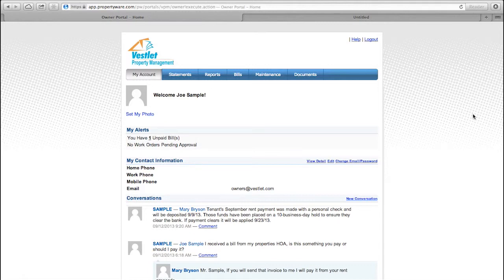Another thing that you can do in your owner portal is have conversations with people at Vestlet Property Management. If you'll scroll to the bottom, you'll see the heading that says Conversations, and there's a few that have already been added here. You can see that the owner put a comment in that said, I received a bill for my property's HOA. Is this something you pay or should I pay it? And then you can see that I came back and answered the owner. So there's no need to email back and forth. This is just a really quick way to communicate with people in the office.